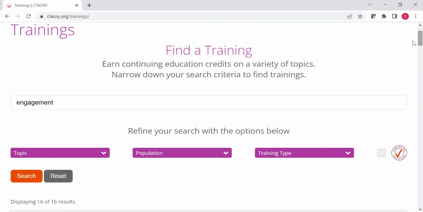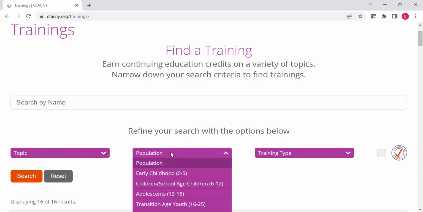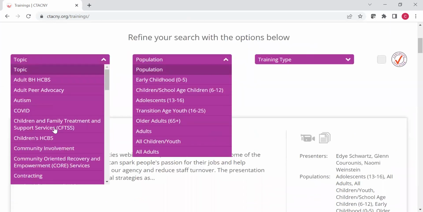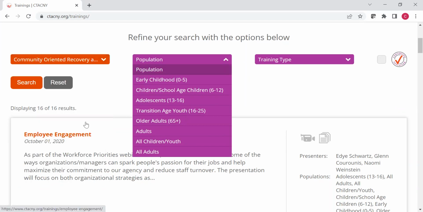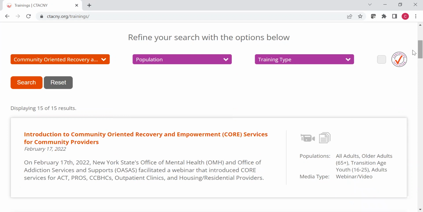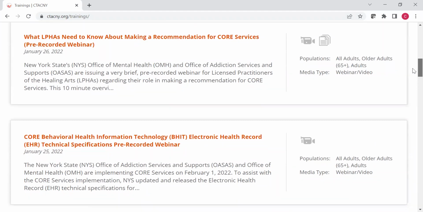If you are less sure about the name of it or the topic of it exactly, you can also look at population, if there's a specific population, or you can look at the topic. And so maybe you're interested in learning everything there is to know about the core services. You could click core and click search, and then you'll see all of the different core trainings, and you can click on any one that you want in order to view it.